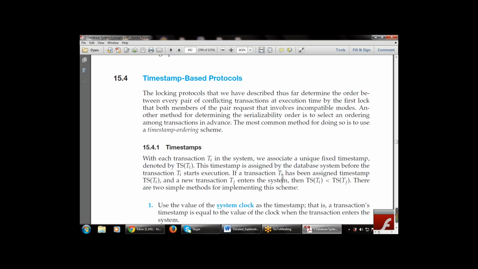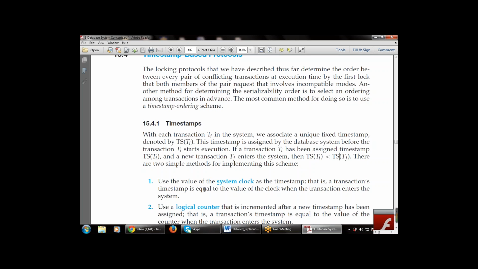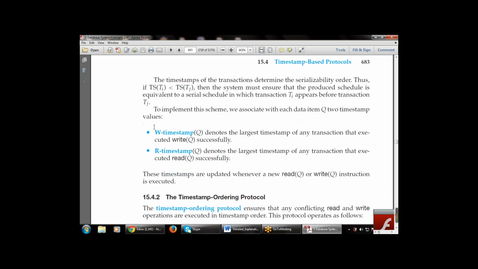This timestamp is assigned by the database system before the transaction Ti starts execution. If a new transaction Tj enters the system, then TS(Ti) is less than TS(Tj). There are two simple methods for implementing the scheme. First, use the system clock as the timestamp; second, use a logical counter to obtain the timestamp. There are two types of timestamps: a W timestamp and an R timestamp.